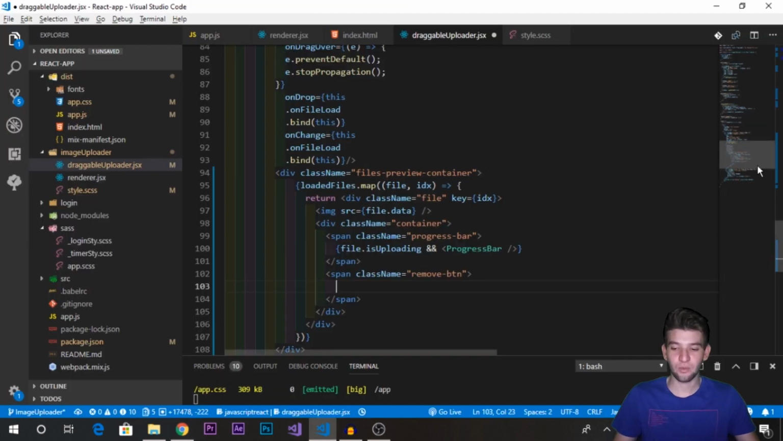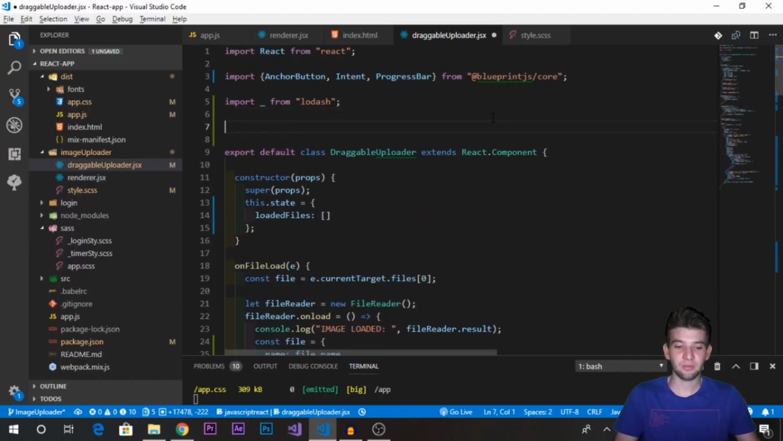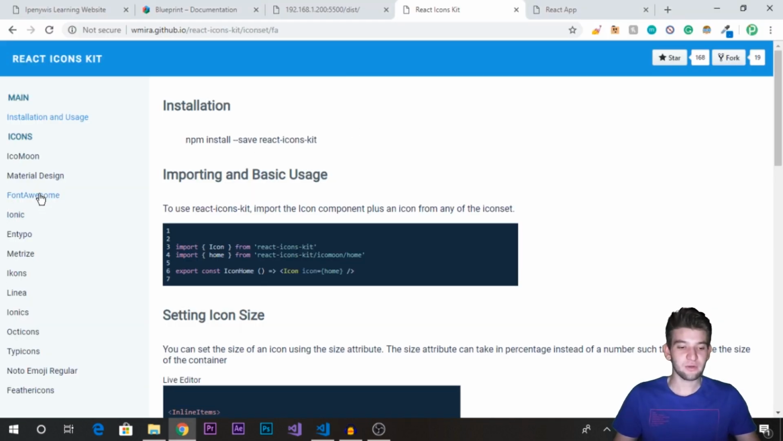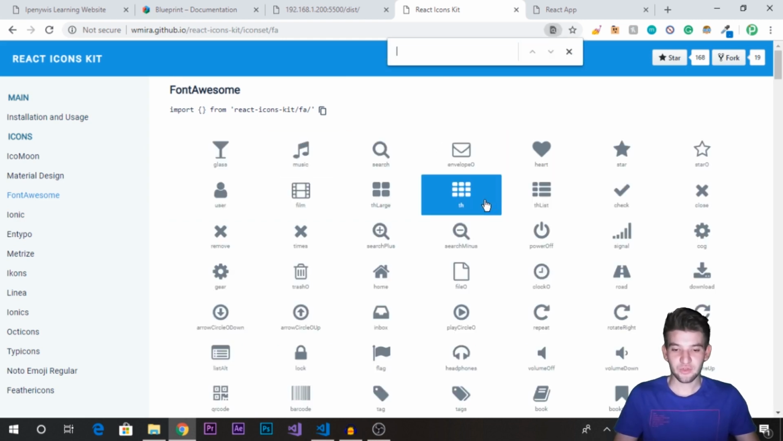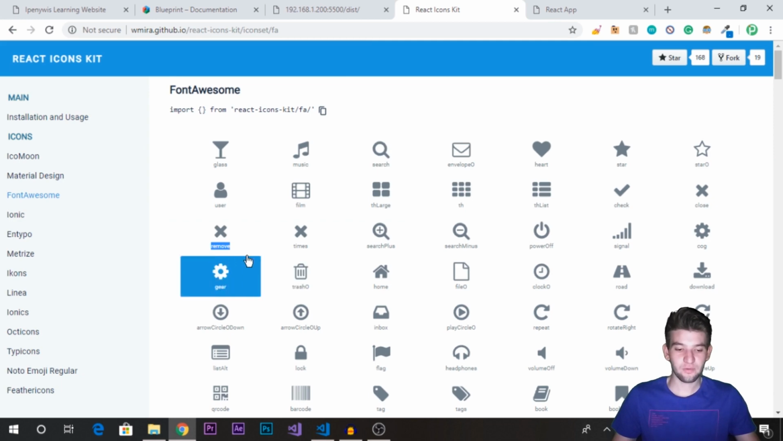I've already done this, so all I'm going to need to do here is simply import it. As I've told you, make sure to import the progress bar from blueprint.js core, and I'm just going to import the icon from react-icons-kit. If you go to Font Awesome, let's say we're going to use Font Awesome in this particular case, I'm going to need to use the remove icon. I'm just going to search for remove. Here we go, we've got remove.